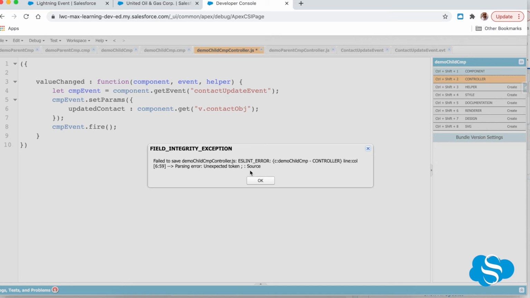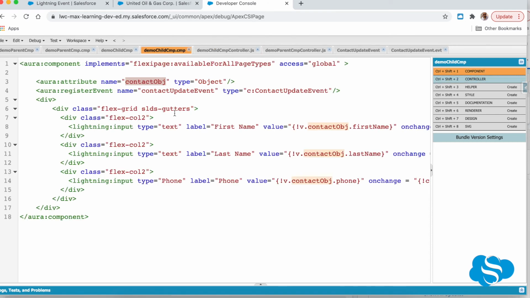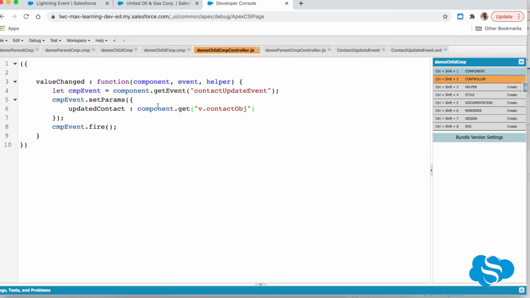Oops, what was the error? Some parsing error. Okay, I got it. We don't need to write a semicolon for this because it's a JSON format. Okay, let's save it. Now we have registered the event and we fire the event on the value change method.